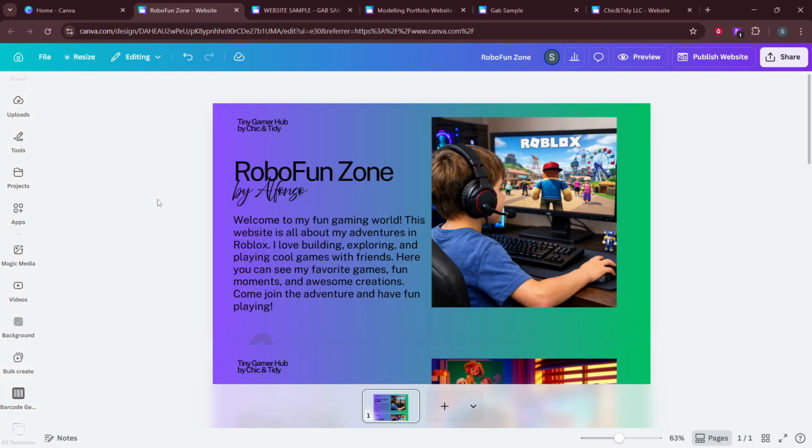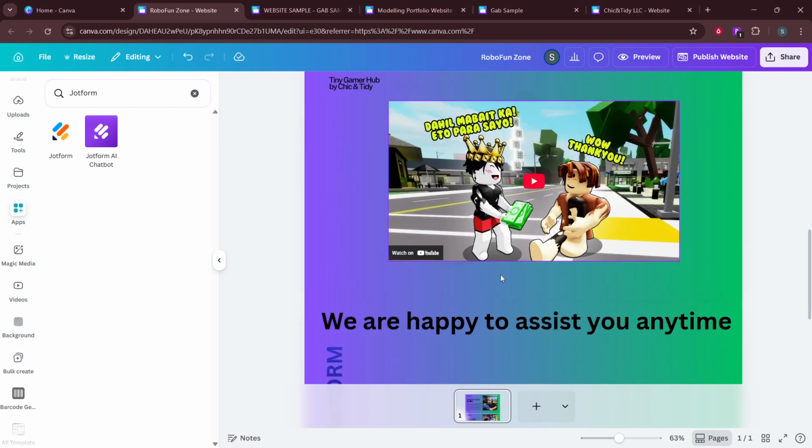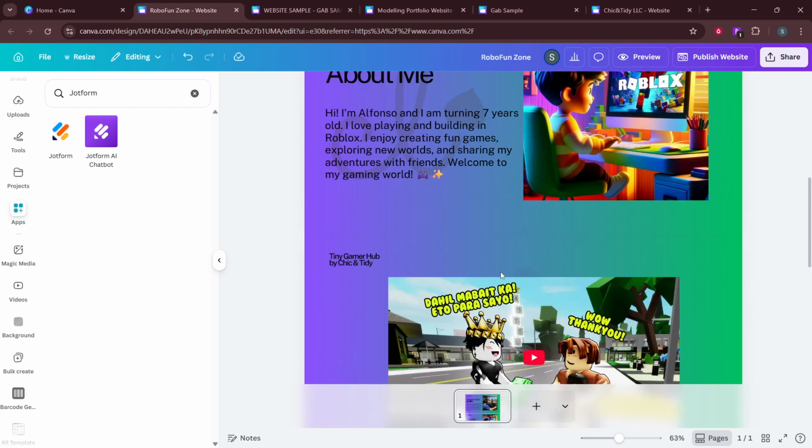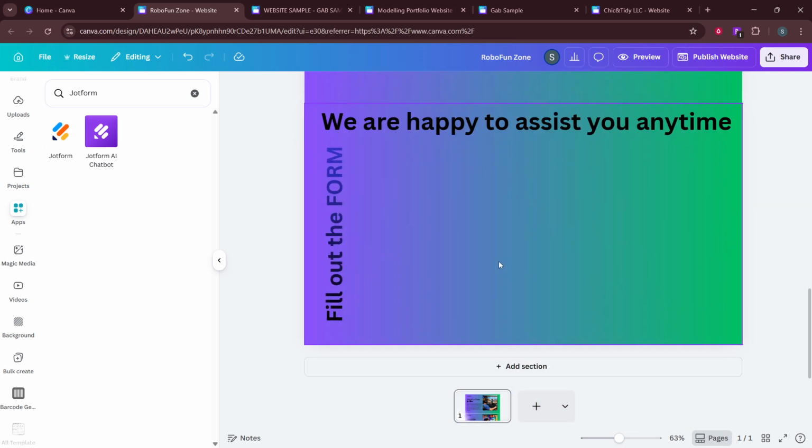Click Apps, then use the search bar to find JotForm. JotForm is a popular form builder that integrates smoothly with Canva, so it's a reliable choice for collecting information. Open the JotForm app from the results, then choose Use in Existing Design. This tells Canva you want to add a form into the design you already have open, rather than starting something brand new.